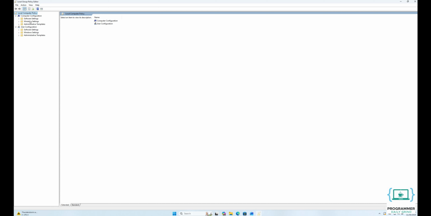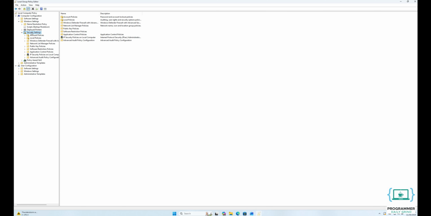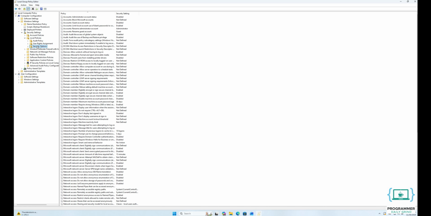On the left side of the local Group Policy editor, you will see a navigation tree. Under Computer Configuration, double-click Windows Settings to expand it, then double-click Security Settings to expand it further. Next, double-click Local Policies to expand that section, and finally, select Security Options.